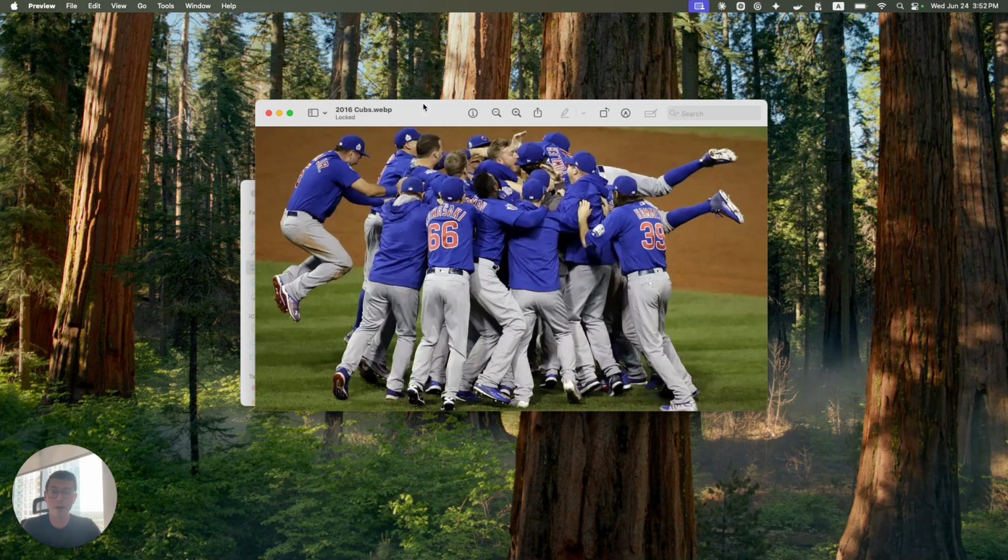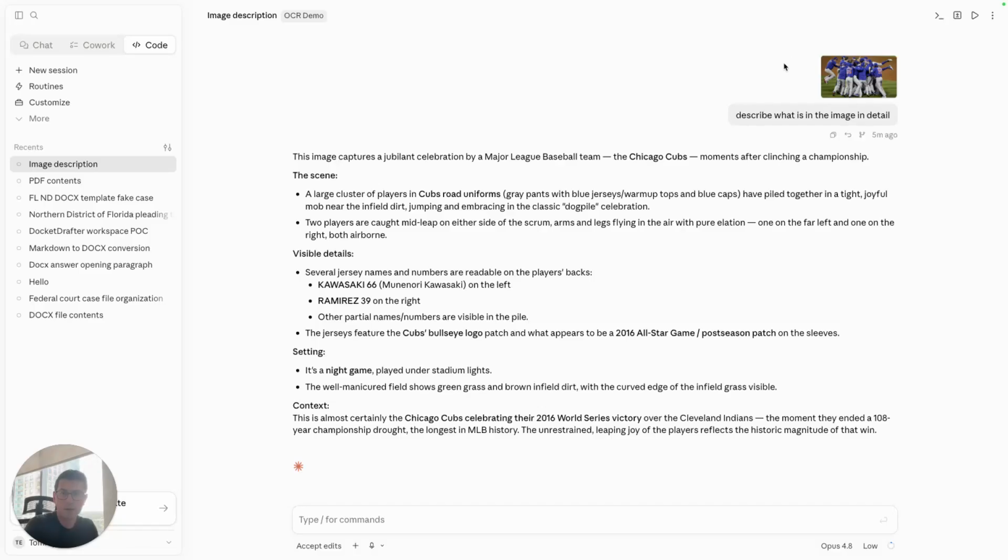I'm going to show you Claude is going to understand exactly what's going on. You can see here, I pasted this into Claude and I told it to describe the image in detail. And if we take a look at the response, it's telling us that it's clearly the Cubs in road uniforms. It can see visible jersey names. So it pulled out Kawasaki number 66 and Ramirez 39. And it's able to figure out where in the image they are. So Kawasaki was on the left, Ramirez is on the right. And it even caught the special 2016 World Series patch on the uniform.